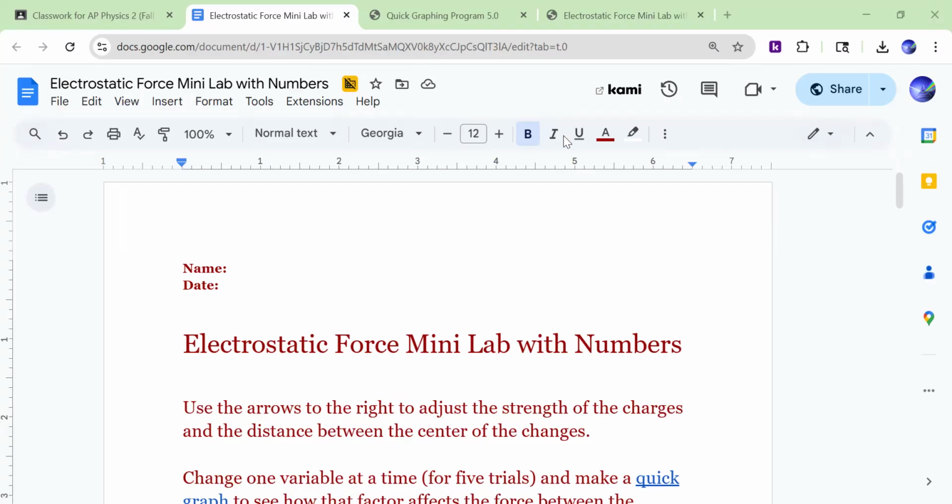In this video tutorial, we're going to be looking at our AP Physics 2 lab, electrostatic force mini lab with numbers. I'm going to provide you an example. Keep in mind, when you open up your program, you're going to get different numbers and different values, so use what you get, okay?